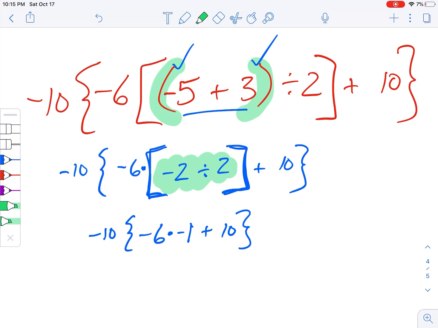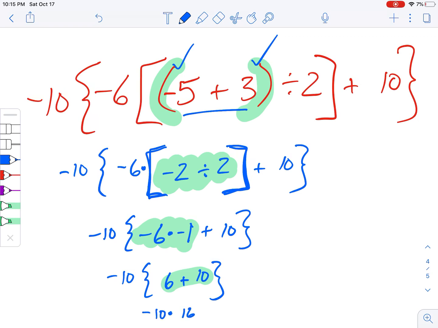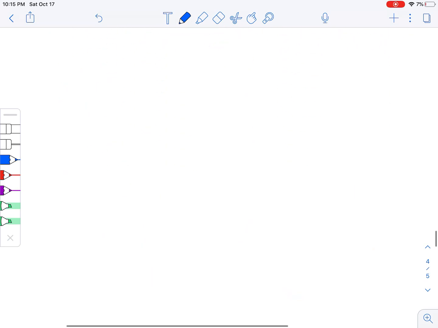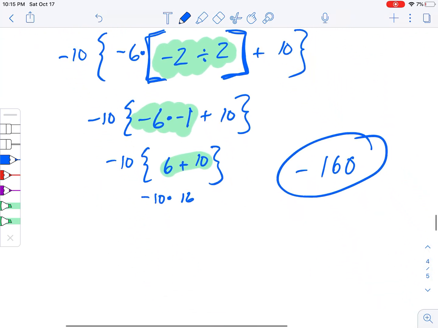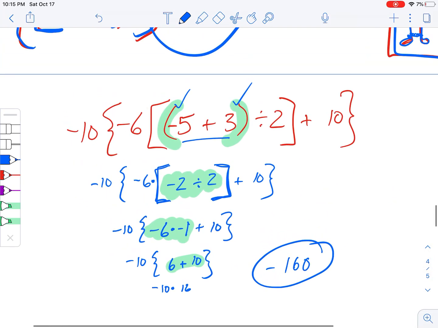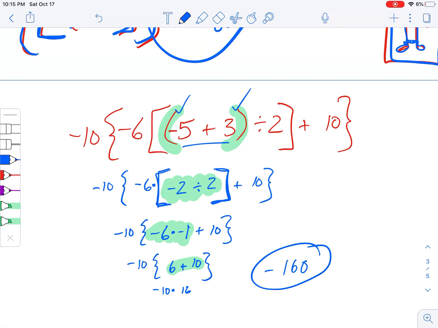Now I'm looking at the innermost section, and I'm going to do my multiplication first. So -10 times a 6 plus a 10. I will now shade, and I'll have a -10 times a 16, and -160 is my answer. So to review, you want to work from your innermost grouping symbol, and you work outward.